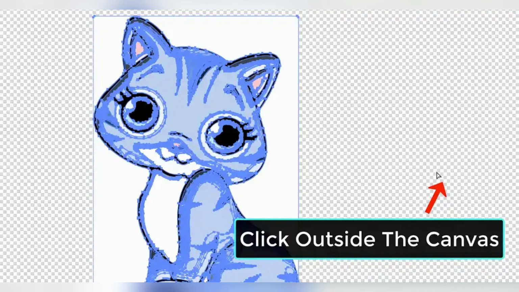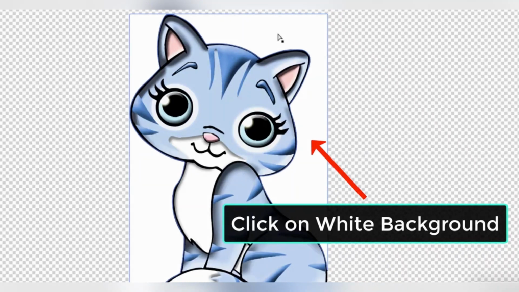Now go to View, Hide Transparency Grid if you want to return to the normal white background view. And done, you've successfully removed the background using Image Trace in Illustrator.